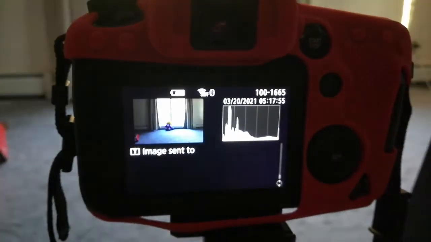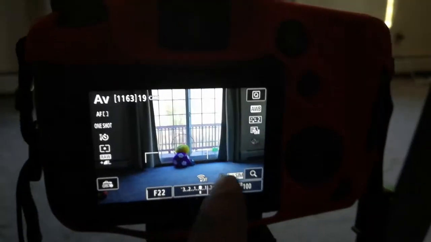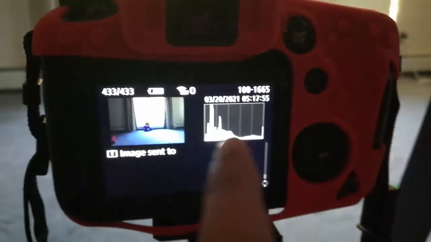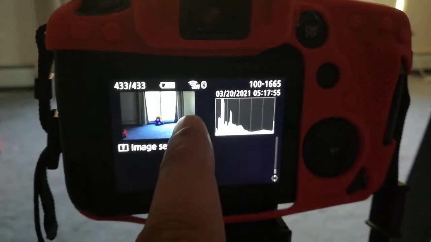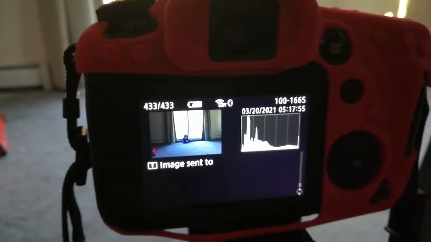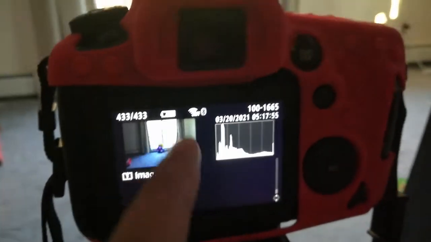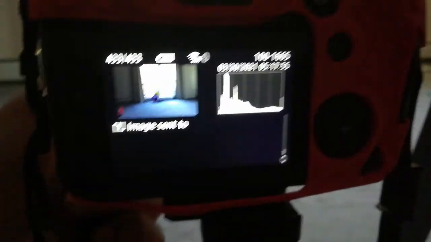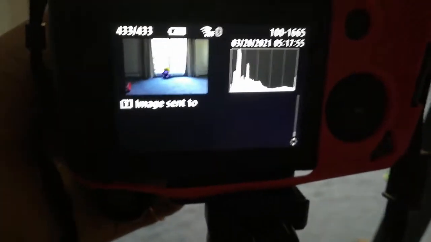Let's see. Now you can see that the exposure is a little balanced. I can see more of the inside, but again, since my indoor is too dark, it's still not a better picture. So let us try this time.